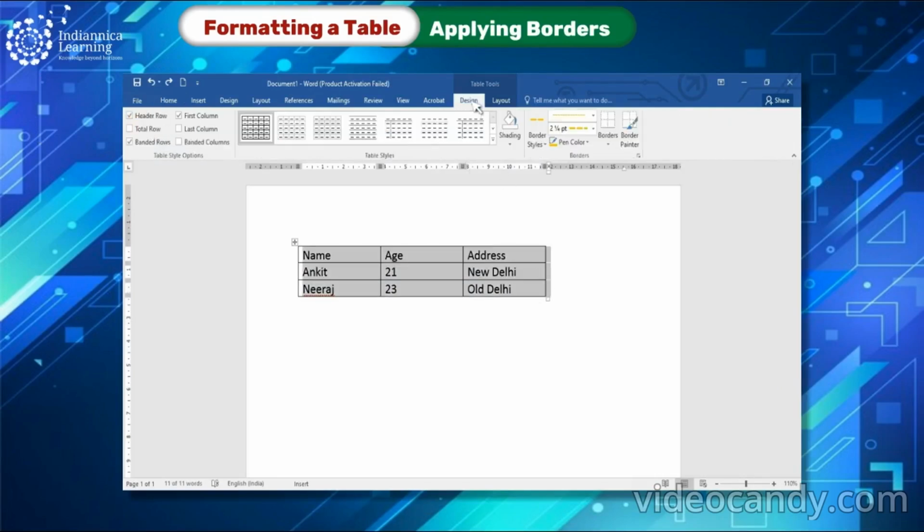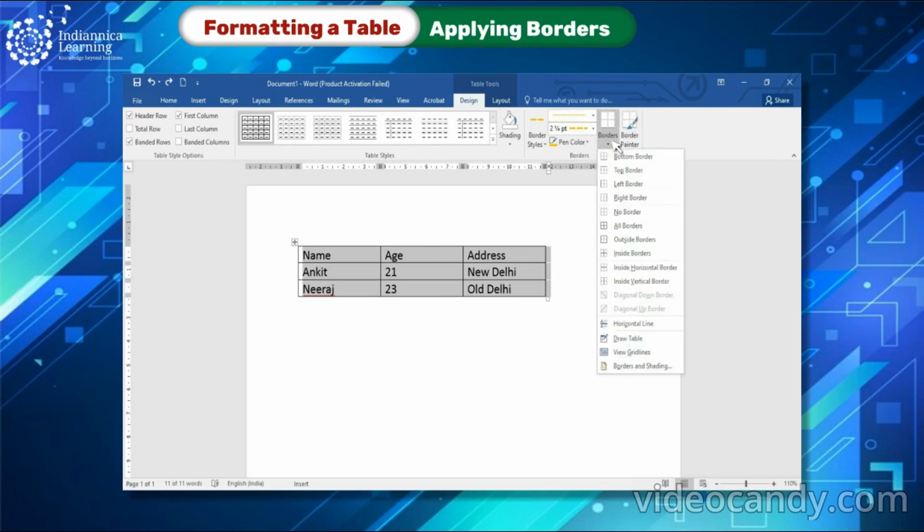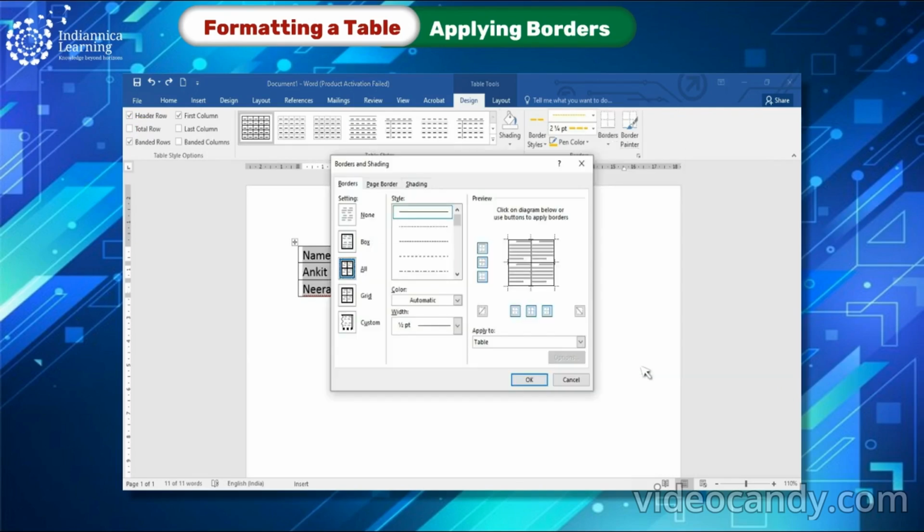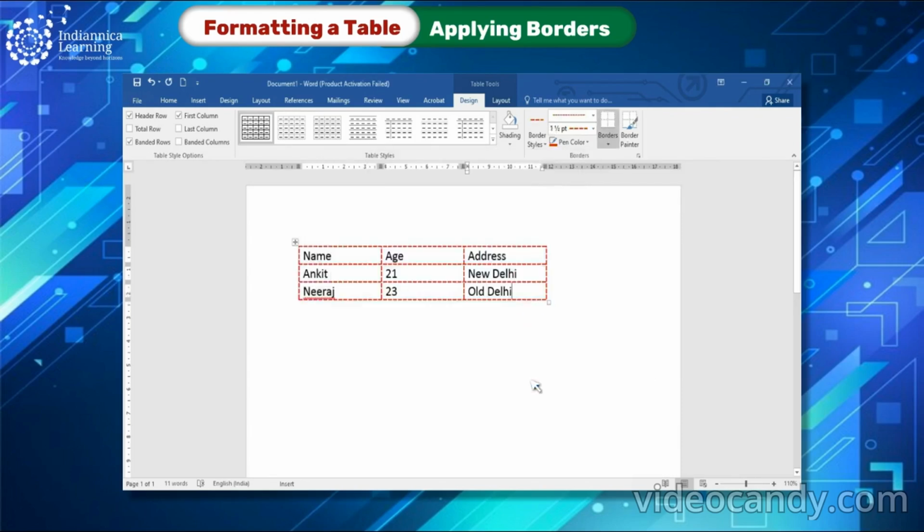Click on the Table Design tab. Click on the Borders command from the Borders group. A drop-down menu appears. Click on the Border and Shading option from the drop-down menu. The Border and Shading dialog box appears. From the dialog box, select the type, style and color of the border you like. Click on OK. The changes will be applied to the table.